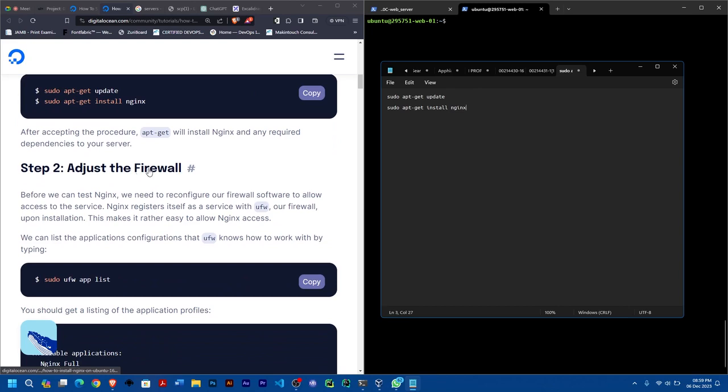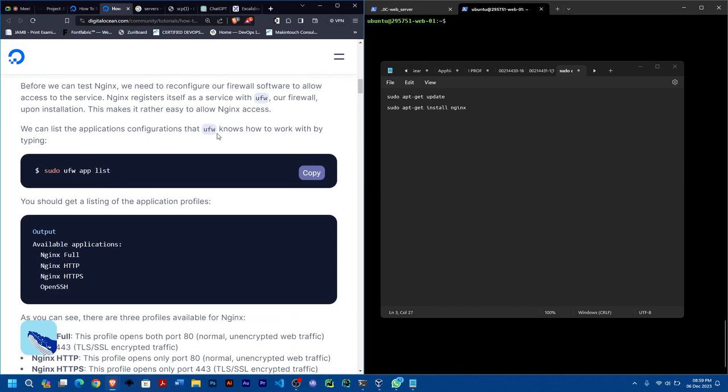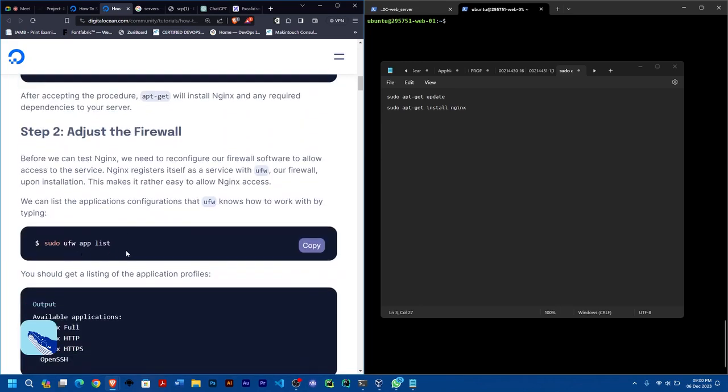After this one, look how they say adjust the firewall. Before we can test Nginx, we need to reconfigure our firewall software to allow access to the service. Nginx registers itself as a service with UFW. Now UFW means uncomplicated firewall: F is fire, W is wall, U is you understand? We can list the application configurations that UFW knows how to work with by typing this. This one is not even part of setting it up. It is just for you to know all the things that are available for you to work with under UFW. This UFW is not part of your Nginx. It is part of your Linux system.